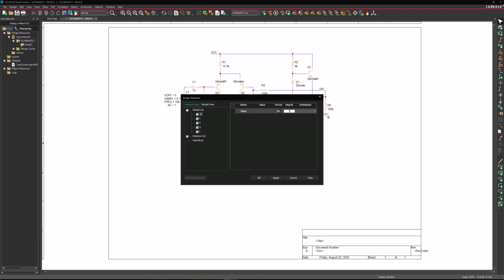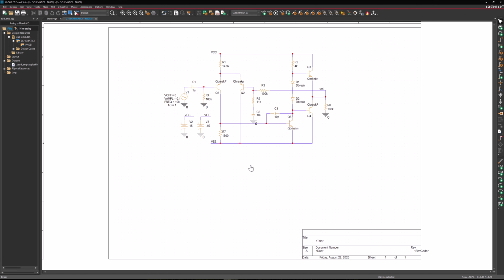Go to the global list, click on R, and define its postol and negtol values for resistors as 5%. Similarly, click on C and define tolerance for capacitors as 2%.